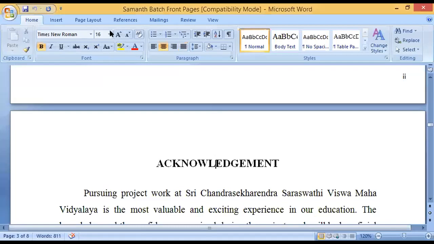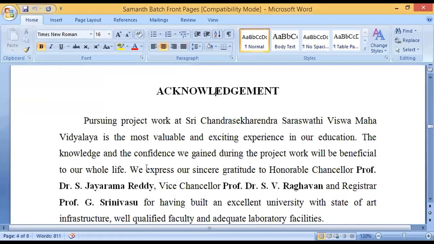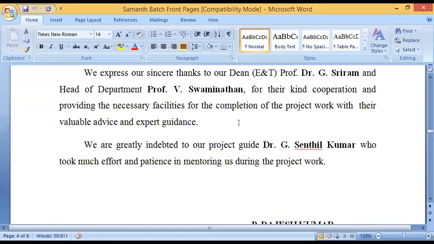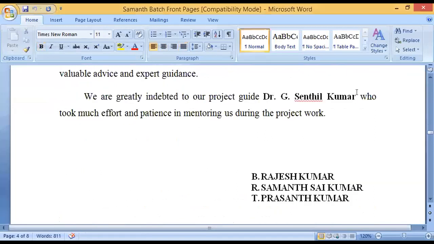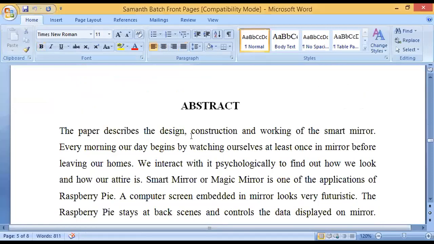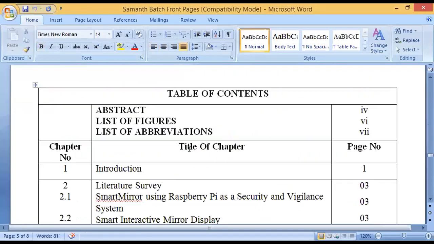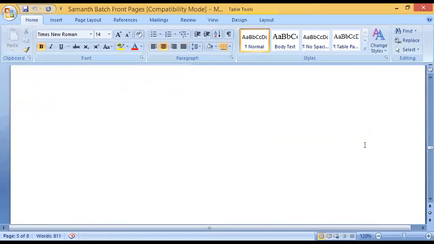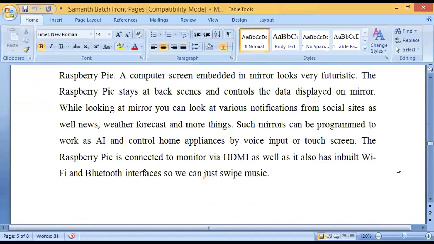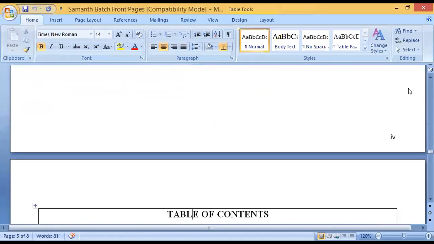Acknowledgement. Font size is 16, Times New Roman, uppercase, bold. Regular text is font size 14. Here also you should write your guide name very clearly and legibly. Abstract 16, but this one is 14. And see the table of content, everything is 14, but here you should give page numbers from the bona fide certificate onwards in Roman letters, lowercase.